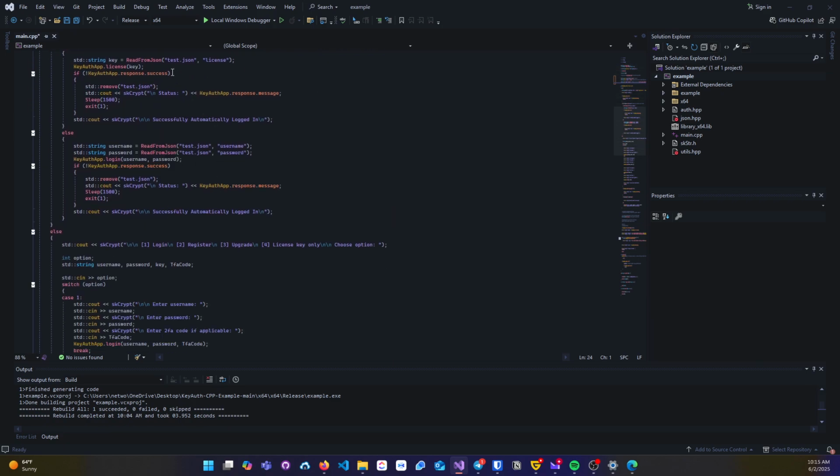Before you build it, of course, make sure that your program is always set to release. If it is set to debug, you will have errors. You also want to make sure that you are on x64 or x86, whichever one your program is actually running on.